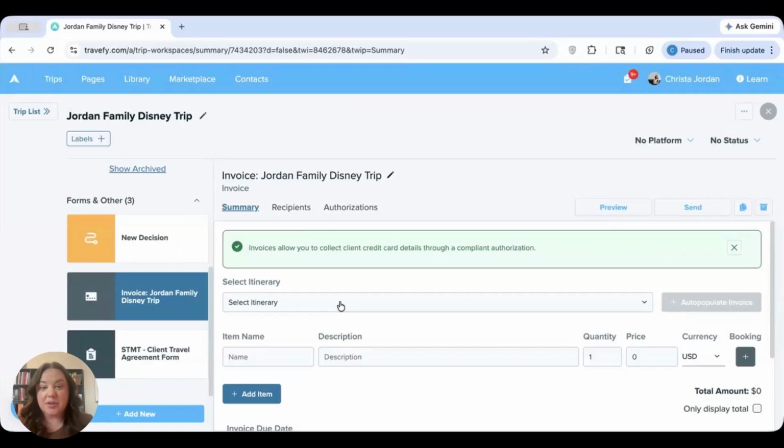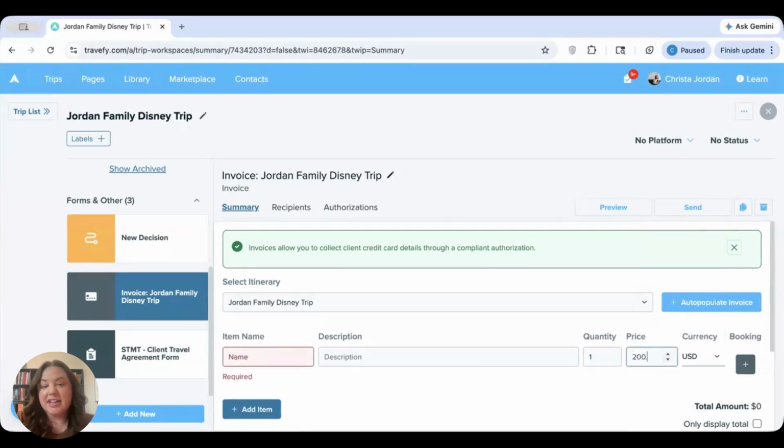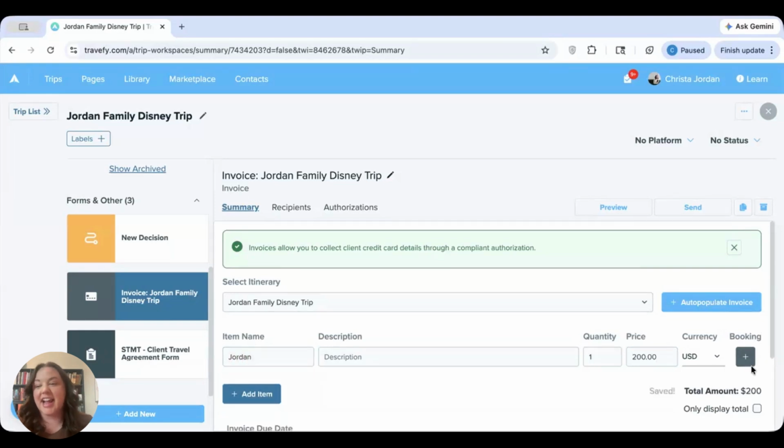So when you're doing an invoice, this is also a way that you can save yourself an extra step. If you use this as your CRM, you can also easily add this as a booking into Travefy. So you would select the itinerary. I won't worry too much about this. Let's just say it's $200. Wouldn't that be nice to travel for $200? Nobody can do that these days, but that's okay.